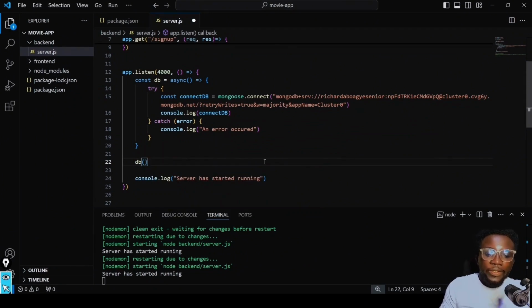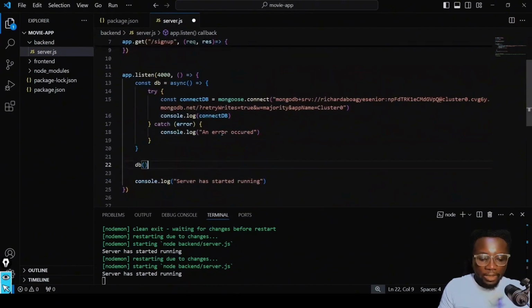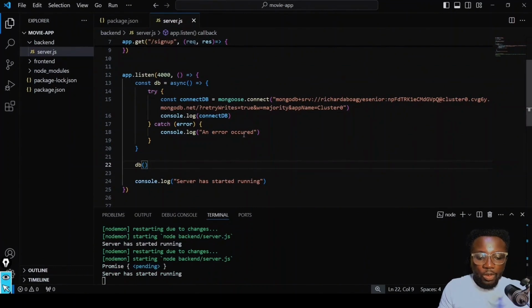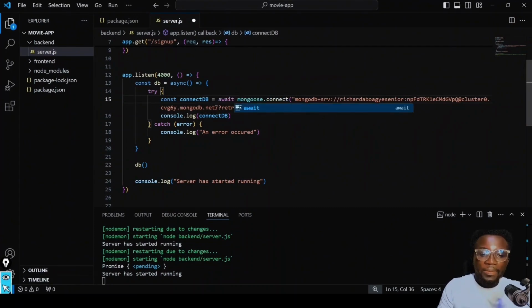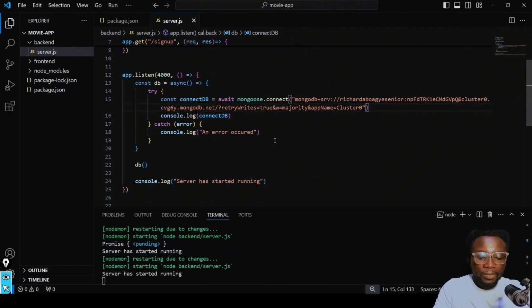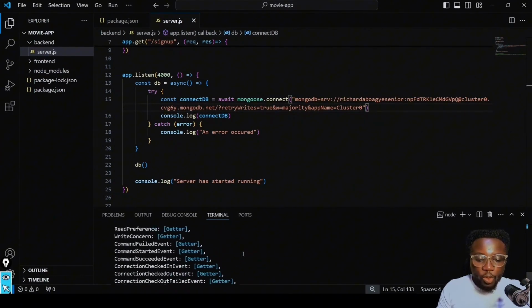Let's see if we got our MongoDB connected. So click on save. Now we are having this pending error because we forgot to put await here. Async goes with an await. So let's do it again. We save it. Exactly. So now MongoDB has been connected.